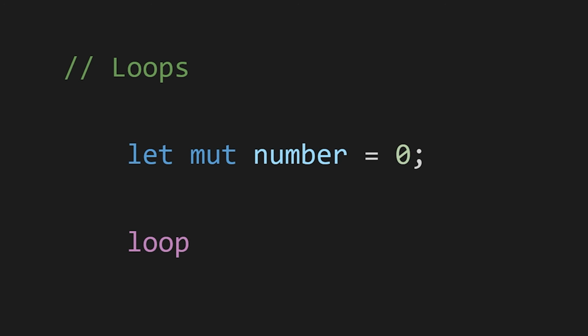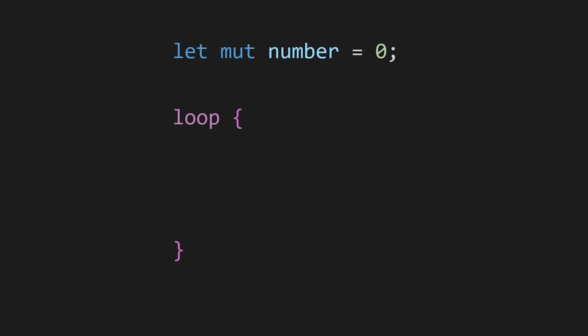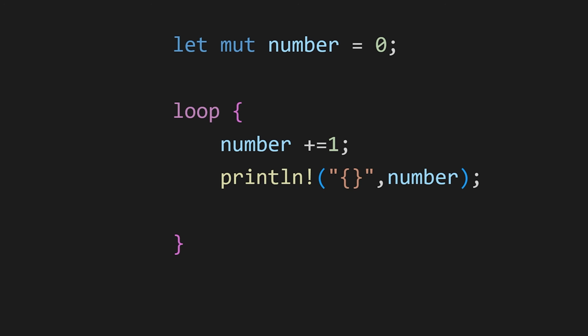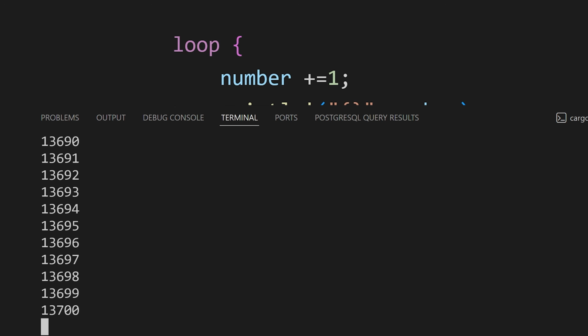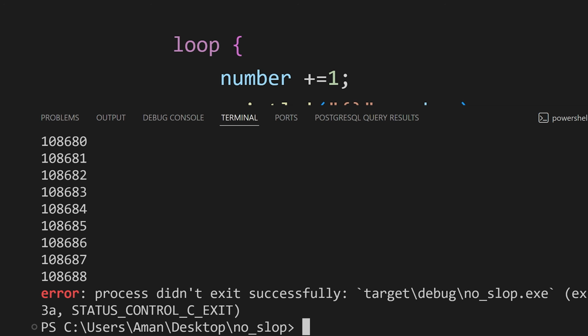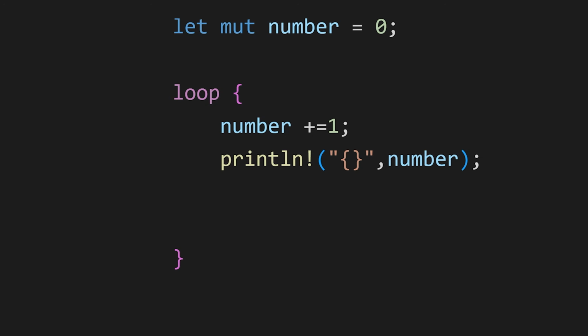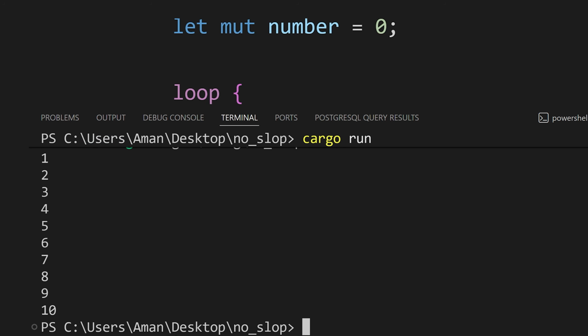Now let's look at loops. Rust has three kinds of loops, with the first one being literally called loop. If I use the loop keyword and inside the curly braces increase the value of number by 1 and then print it, you will see that this code keeps running forever. That's why the value of number keeps increasing in the terminal. To stop it manually, you can press Ctrl C in the terminal. Or inside your code, you can use the break statement. Now, when we run the program, the loop automatically stops once number reaches 10.